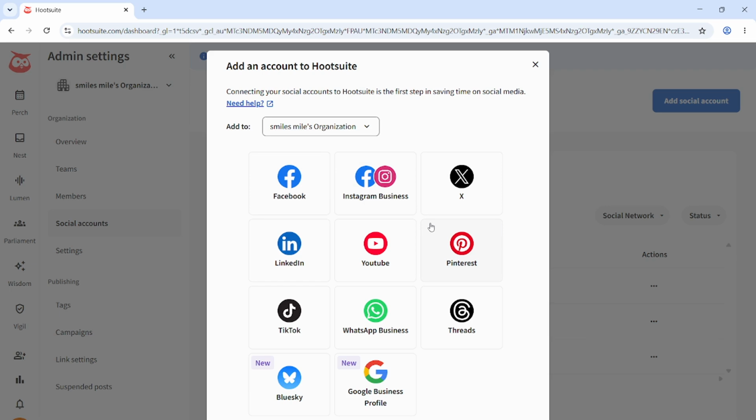Then, you need to select the social network you want to connect. Choose the correct option from the list, such as the platform you are trying to add. Make sure you pick the right network because Hootsuite will create the authorization request based on that specific platform. After selecting the network, click Connect. This tells Hootsuite to begin the linking process for the chosen social site.